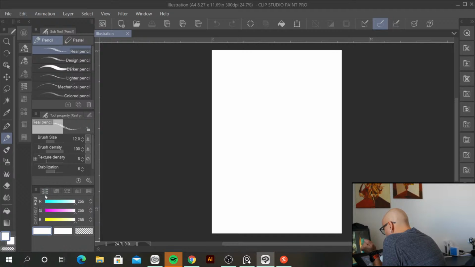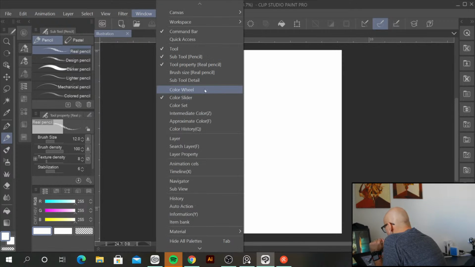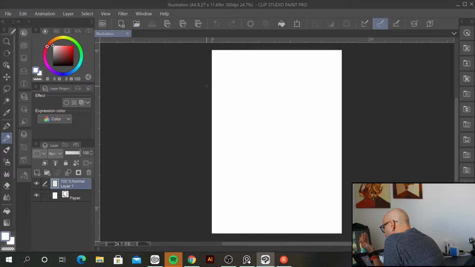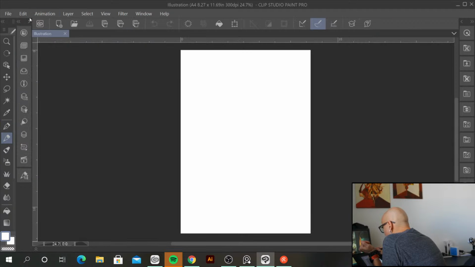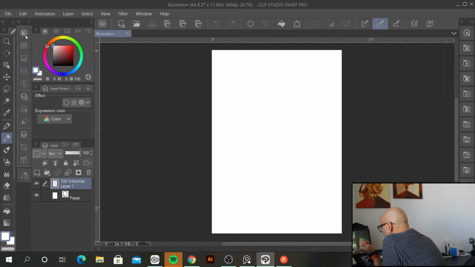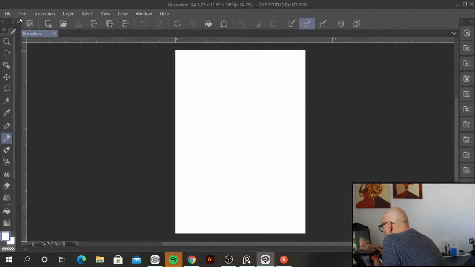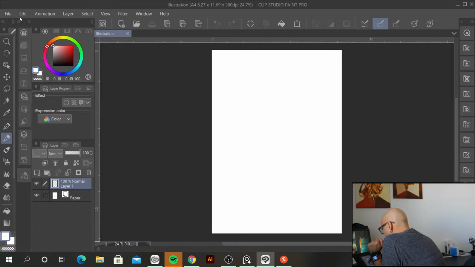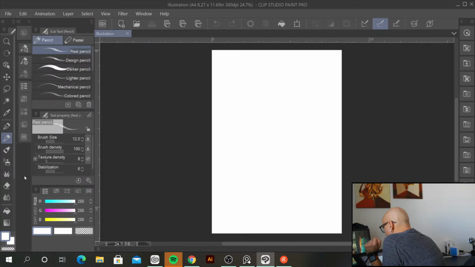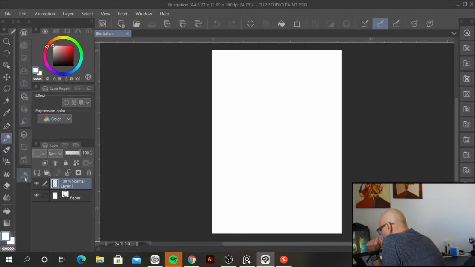Where's the color wheel in this place? Please, Clip Studio Paint, make the color wheel accessible for me. Color wheel. Thank you so much. I need the color wheel to check it. Okay, this is the color wheel. Yes. Okay. Color wheel. Maybe black.